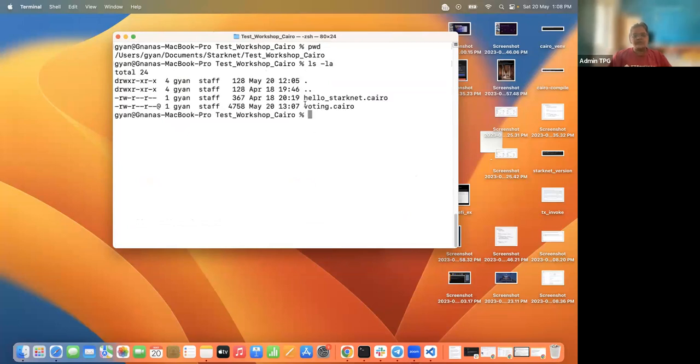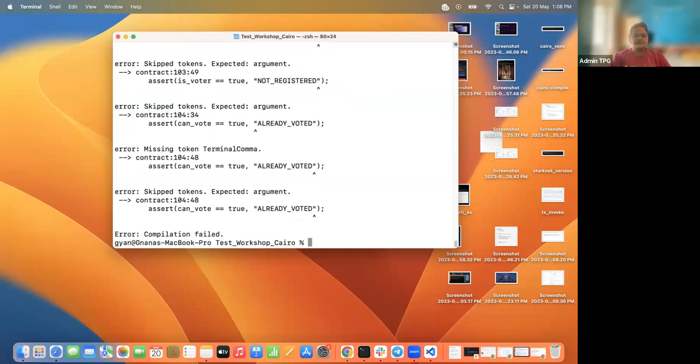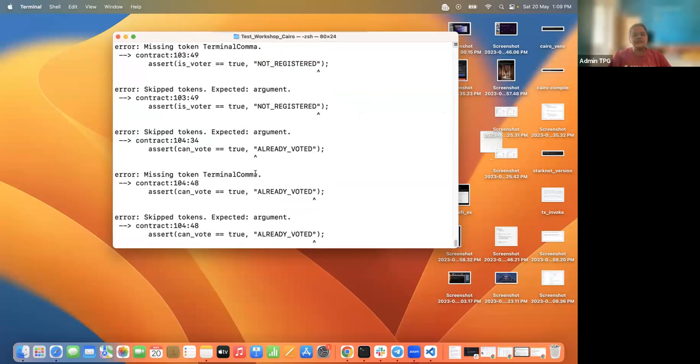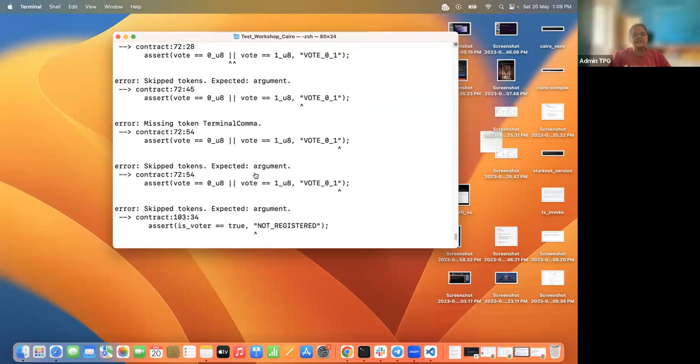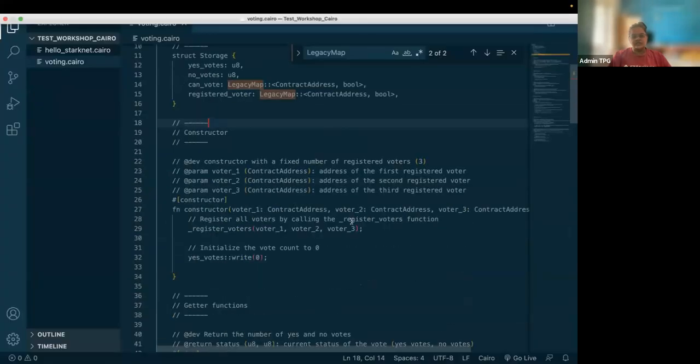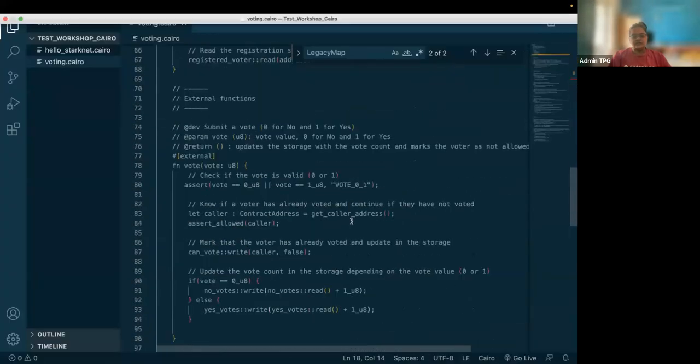Okay, so I have this contract called voting.cairo. Let's see if it compiles. So we need to use Starknet compile, and then we will compile it to a JSON. Okay. So lot of errors. Let's see. Okay, sorry. I made this mistake last time too. This is not double, single.